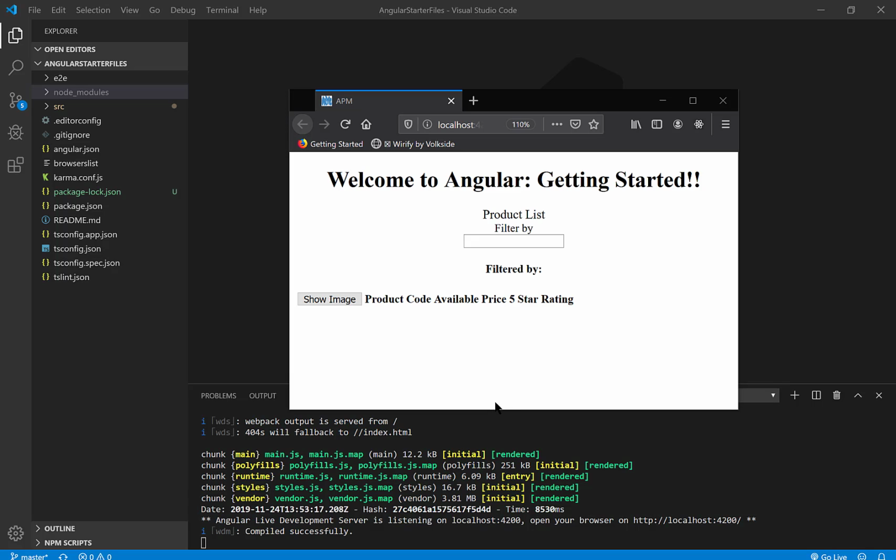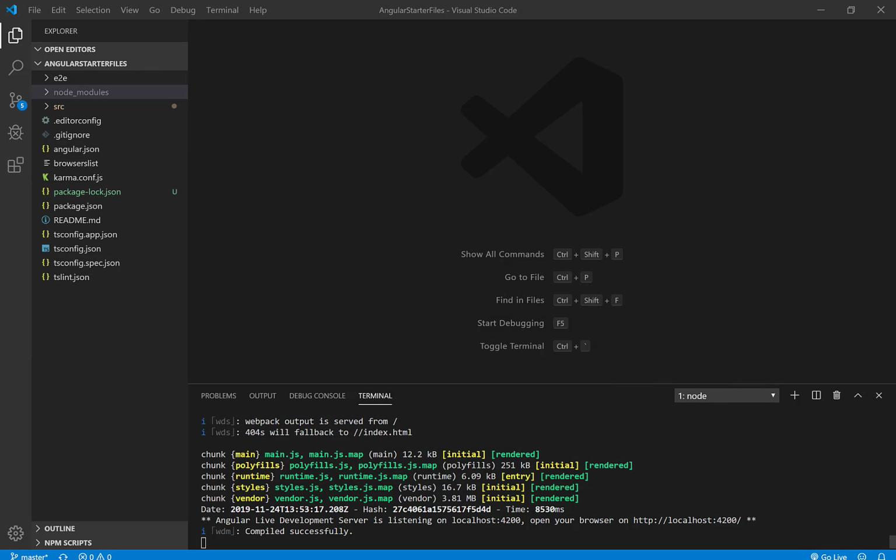Okay, so now we've got a basic web page started. No products listed yet, but we're going to get to that. We're making it, but let's make it look a little prettier by installing the Bootstrap framework to clean up the way things look. This looks a little squished, so I'm going to call in the Bootstrap framework to make things look a little cleaner for me.